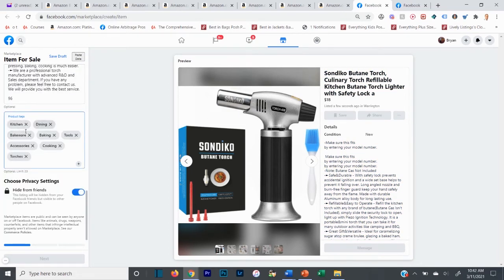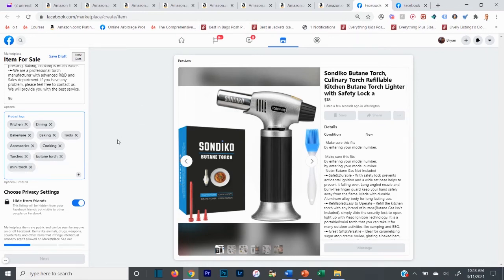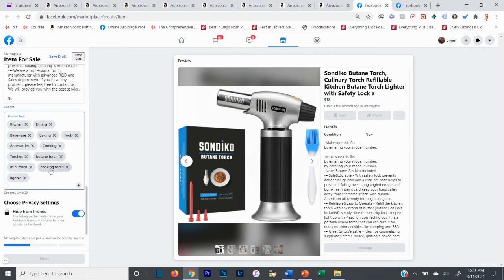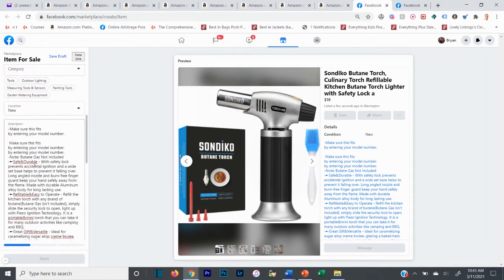You can see it added some tags, but I want some more specific tags. So we're going to go butane torch, mini torch. I don't know anything about torches. We'll go cooking torch. I don't know, maybe lighter. And I would probably add a few more. You can add up to 20, but I would add some here if it didn't add good ones in there already, okay? But for the sake of showing you, I'm not going to get too involved here.